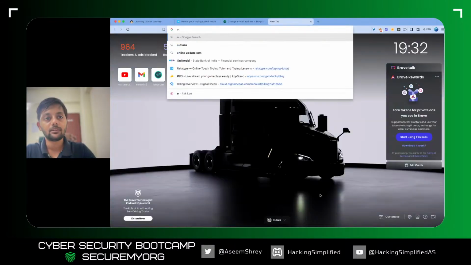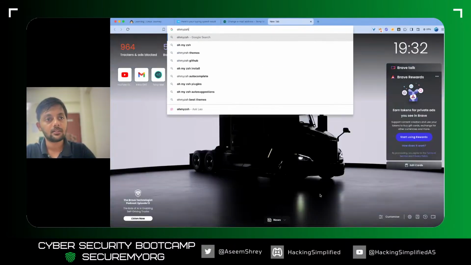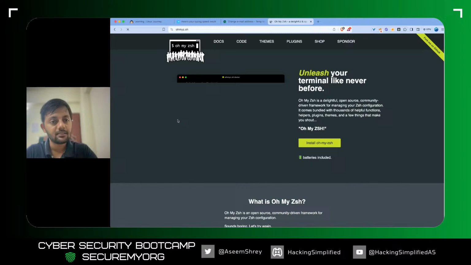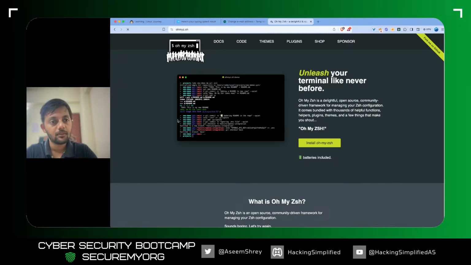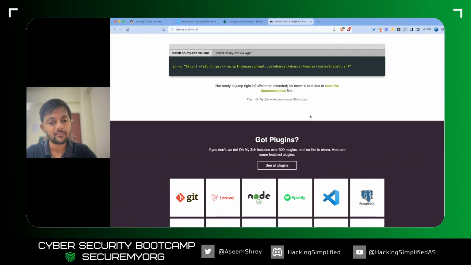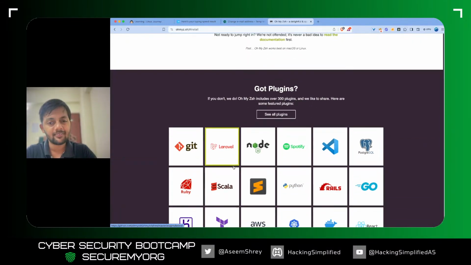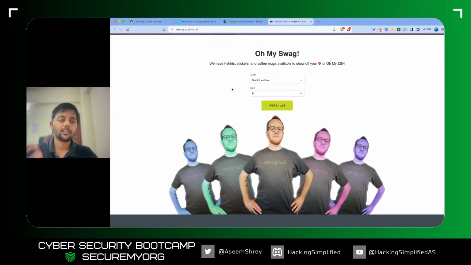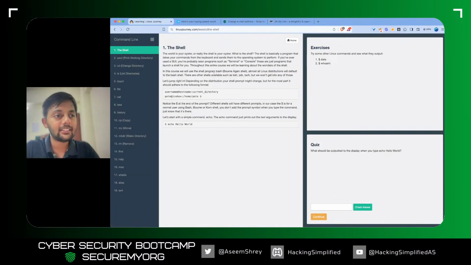So let me just show, Oh My ZSH. You can make very cool terminals and all. And there are a lot of extensions, plugins for these. Install Oh My ZSH, then you would have an installation file. Got plugins, Git, Laravel, Node, all these plugins are there, React, from AWS. I mean, there are a lot of things that you could do here.